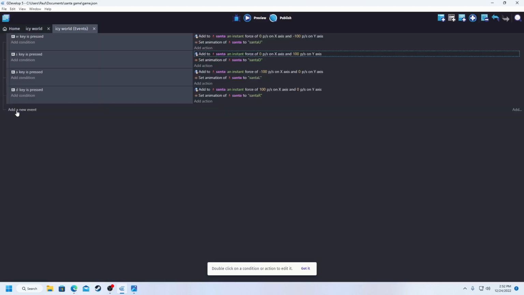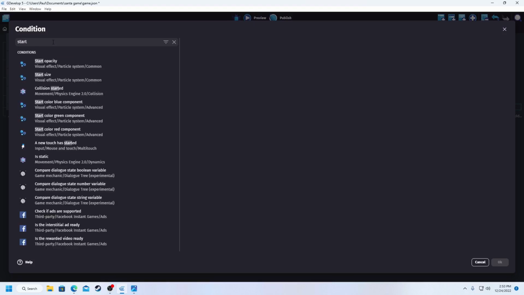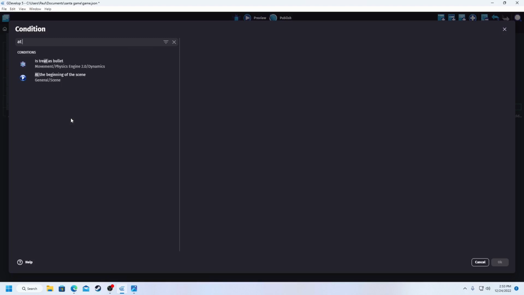And I believe that I can add a new event. Drag it to the very top. Well, let's assign it first. And we're gonna go start. On start or at beginning of round, I'm looking for something like that. At beginning of the scene, that's what I'm looking for. At beginning of the scene. Okay, there's nothing to configure.